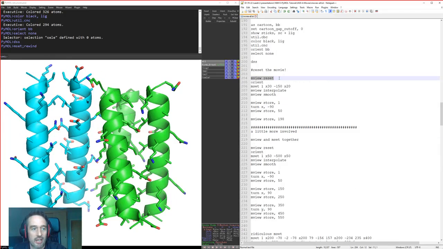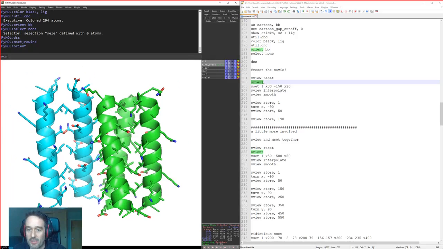So we can reset our view, which we have done, and this time we're going to orient, and then I can talk you through the mset. So here we go, mset, and we say state number 1. Then we're going to add 30 frames at state number 1. Then if you use the hyphen, what this means is that you want to move to state 150, and then add another 20 frames.